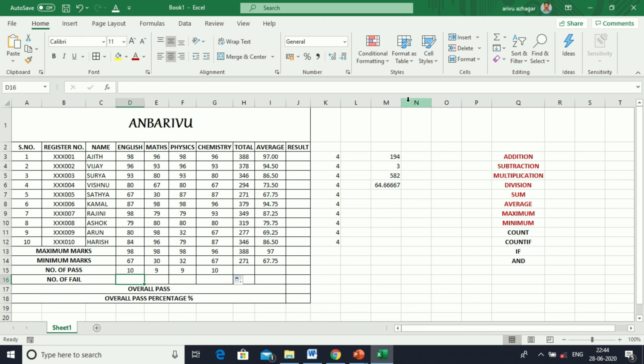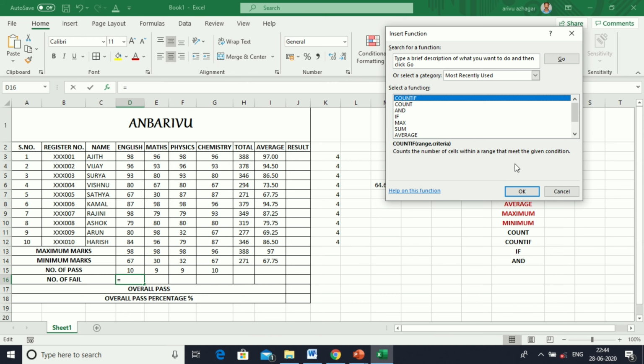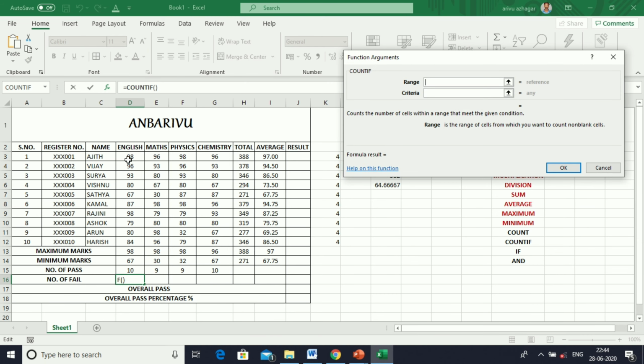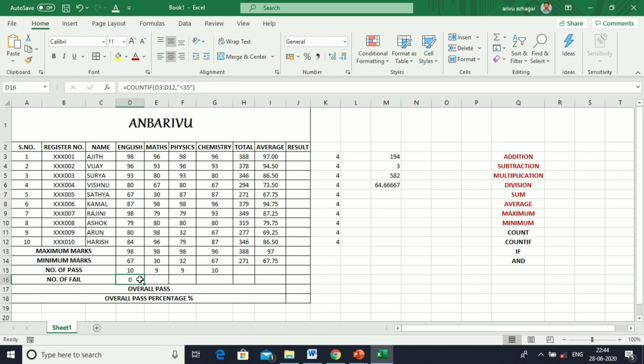Likewise for number of fails, COUNTIF, select COUNTIF, select the variable and give the criteria for failures, less than 35, enter, drag for remaining subjects.